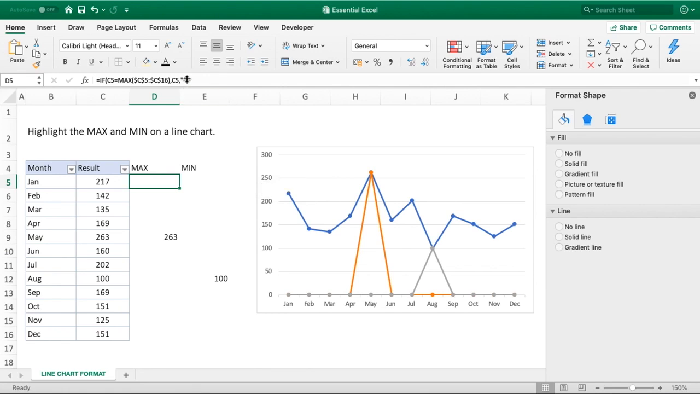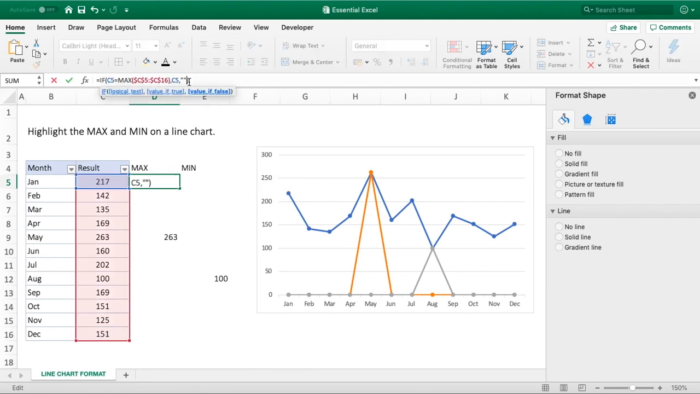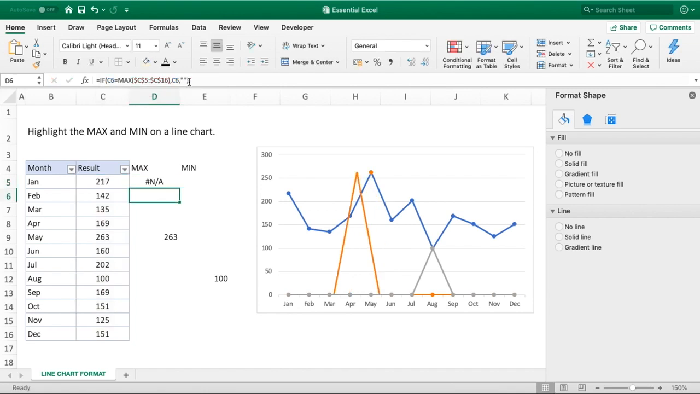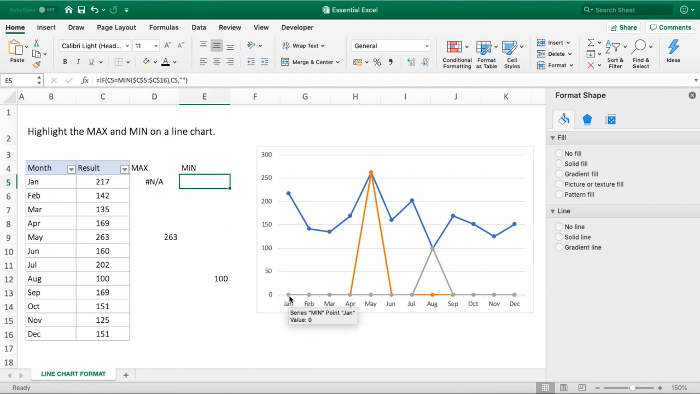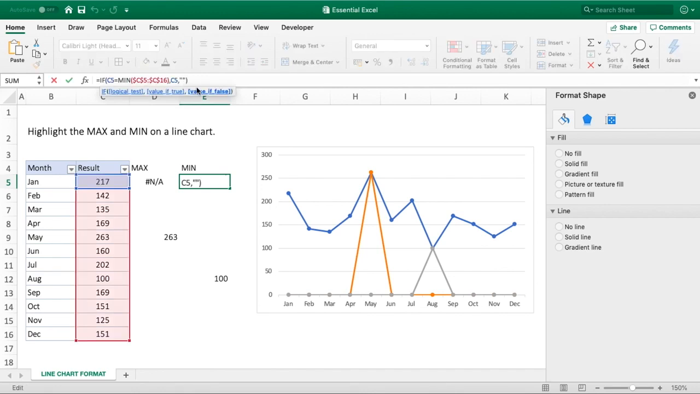And the way we do that is instead of using the blanks, these two quotes, all we're going to do is replace that with NA and open and close brackets, the NA function. And what this does, as you'll see as we go along, and predominantly if I go to min, so at the moment you can see we've got a grey here in January. If I just replace these quotes with the NA function, I'll just now put in there.